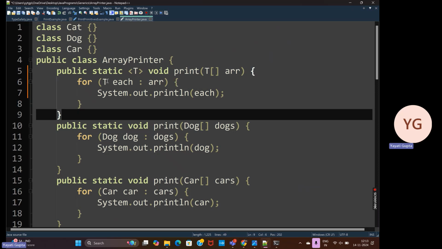Okay, so I'll stop here. We'll look at a few more examples of generics in our next class.